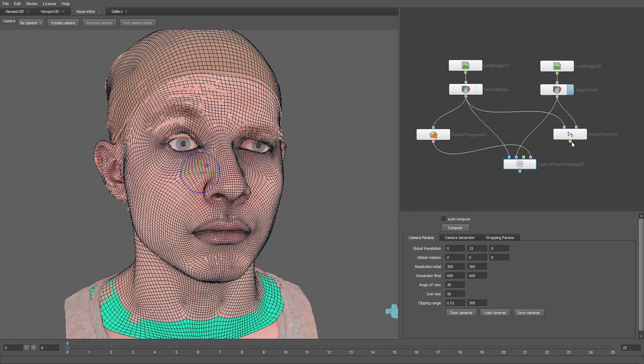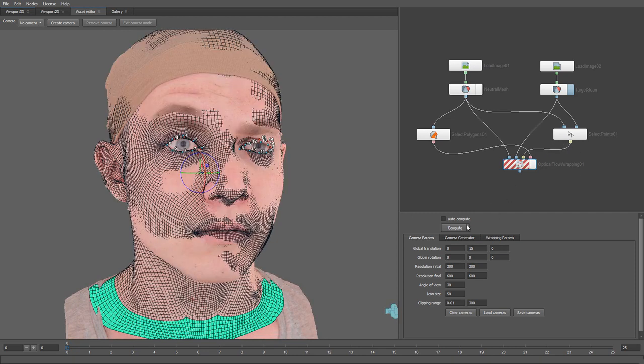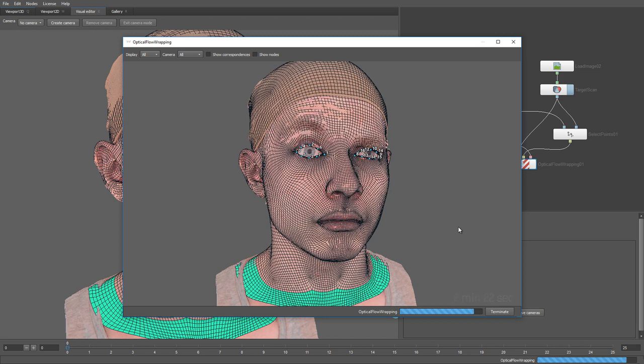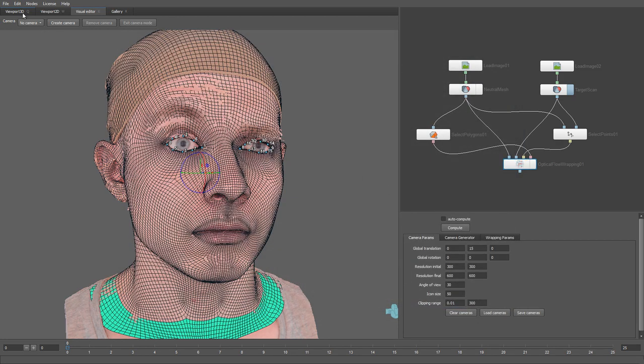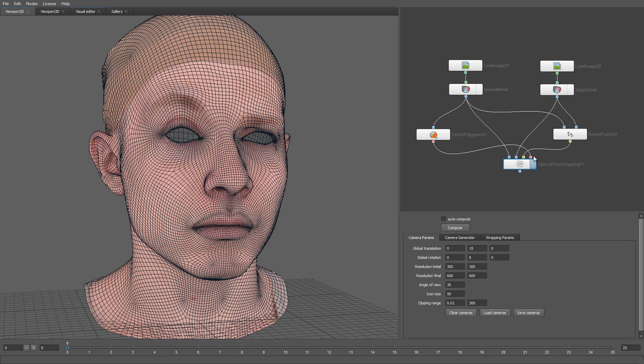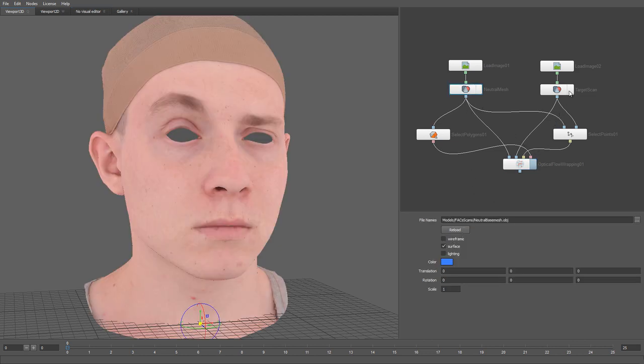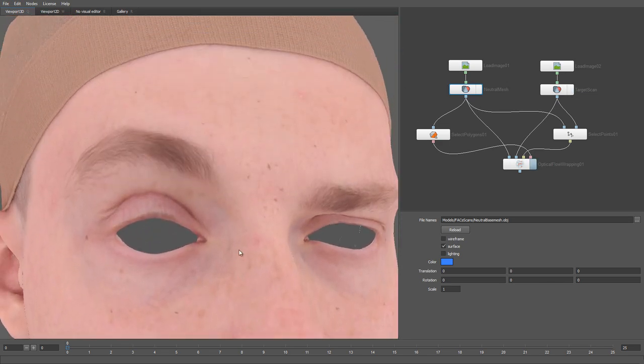Let's plug point selection to the optical flow wrapping node and click compute. Here we go. The eye contours look nice. However, in this area on the forehead, we still have some misalignment.